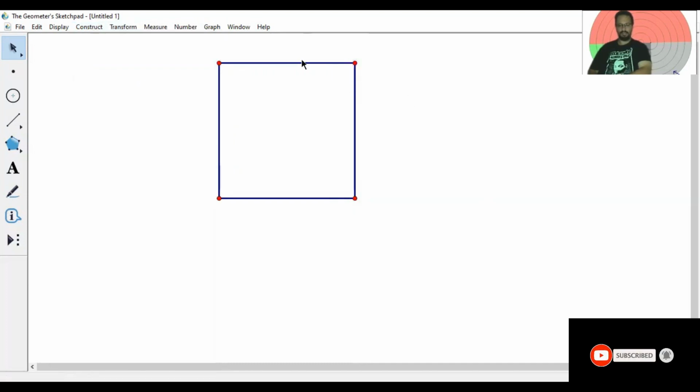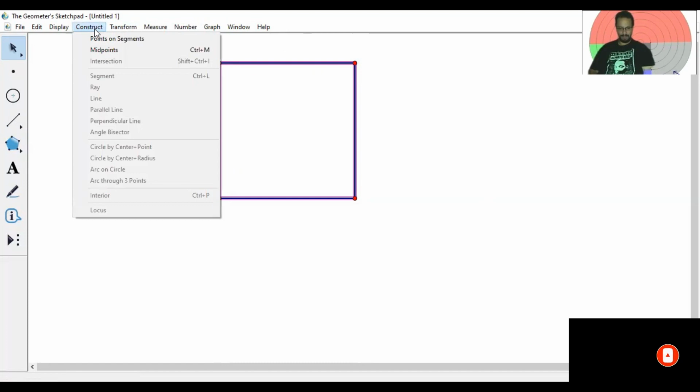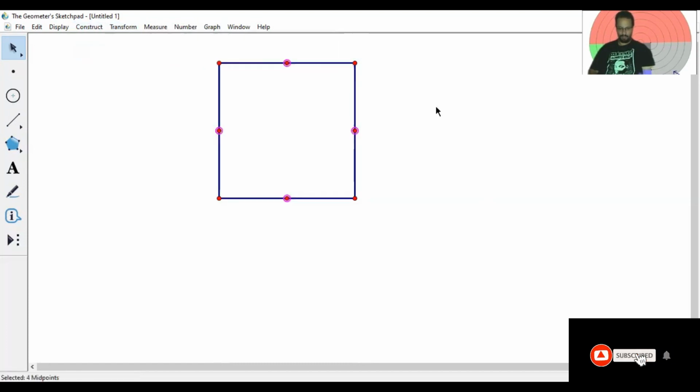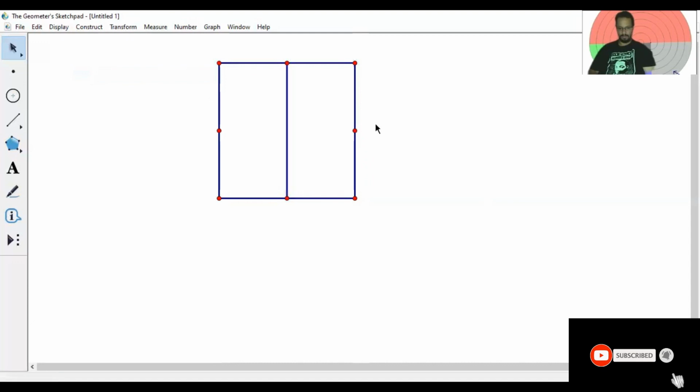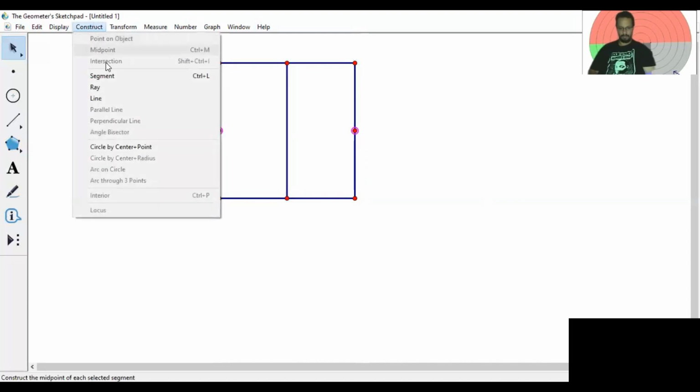The next step is we want to find the midpoints of each side of the square, because the method we use to construct a classical labyrinth is called the cross and seize method. So after you click on all sides of the square, you can hit construct and midpoints, and now you have the midpoints of the square. You're going to connect them with segments.